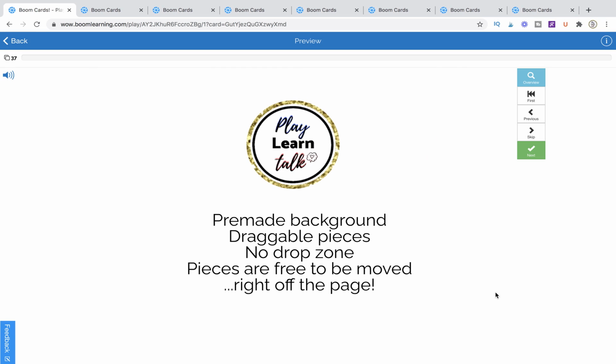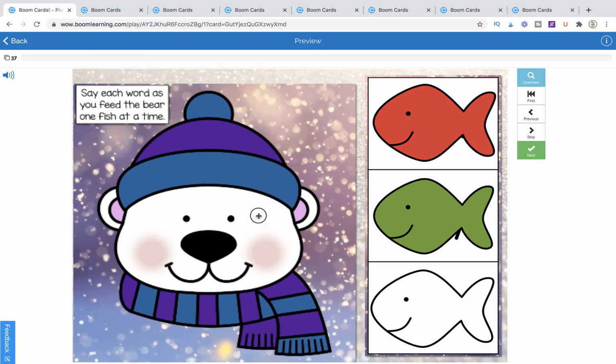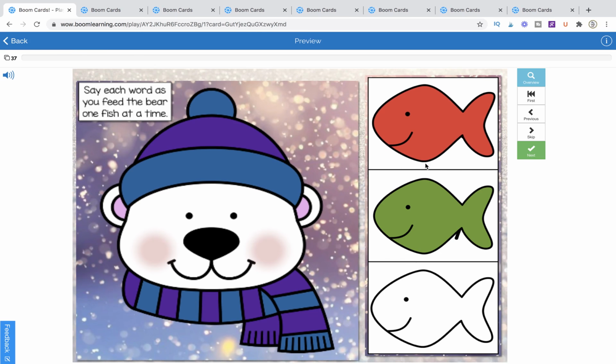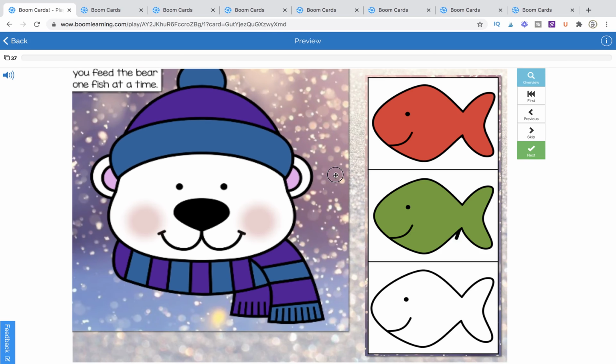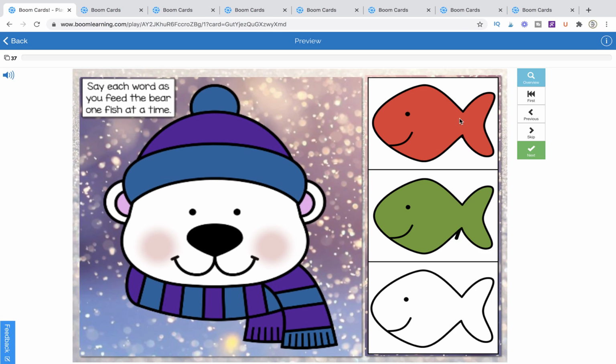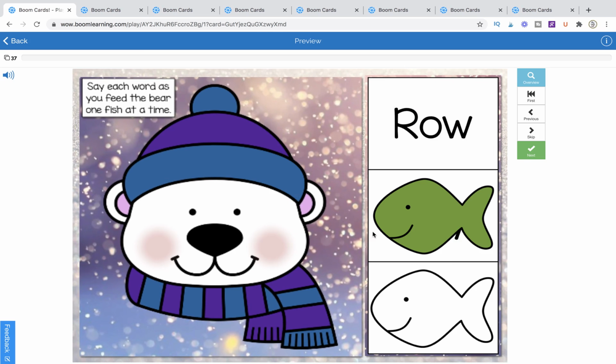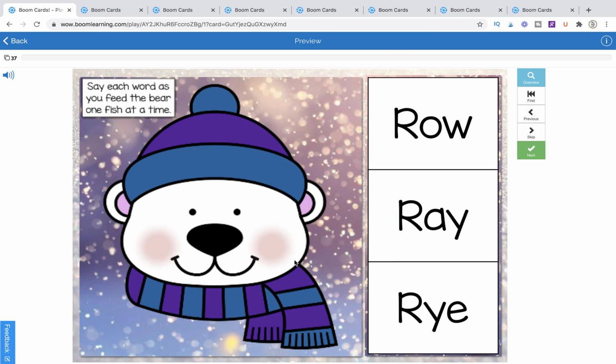So we have a pre-made background, draggable pieces, no drop zone. Pieces are free to be moved right off the page, all right? So let's go over here. So we have a draggable piece, and then we have 3 draggable fish. Okay, this is made with a pre-made background, so that means this area right here has been imported in. All right, so once again, if I move these pieces, a student can very easily just drag it right off the page and not be able to get it back. But we can drag our fish over and they will disappear, and we can pair it with a task like saying an R word. So we'll say the word row, say the word ray, and say the word rye. All right, and then we'd hit next to go over.